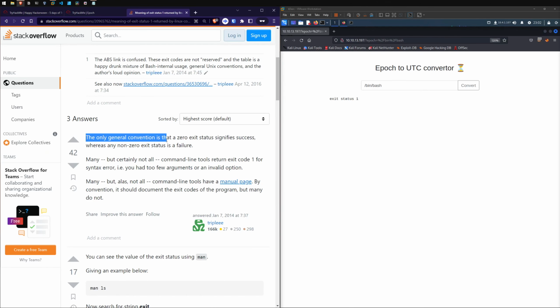The only general convention is that a 0 exit status signifies success, whereas any non-zero exit status is a failure. Many, but certainly not all, command line tools return exit code 1 for syntax error, i.e. you had too few arguments or invalid options. Right, so what this is expecting, we need to do something else.